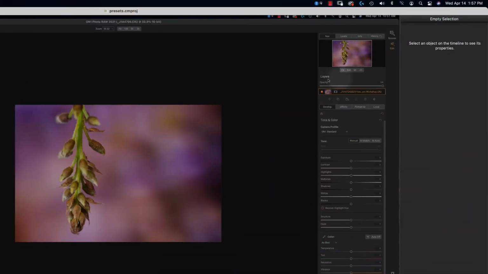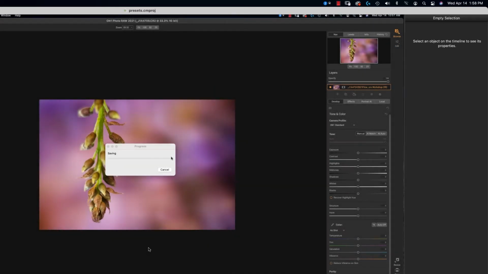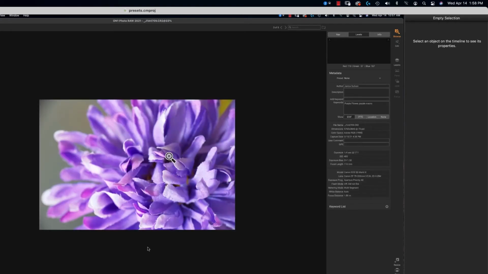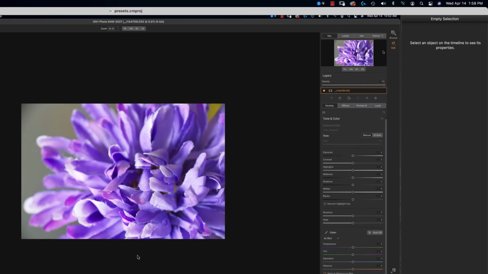Layers is what I really love about ON1. You can see here that I'm in the edit module. When we go to the browse module, you'll see that you cannot work with layers. So layers can only be used in the edit module.